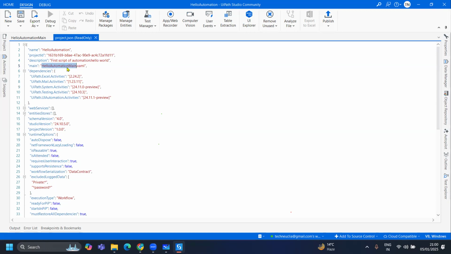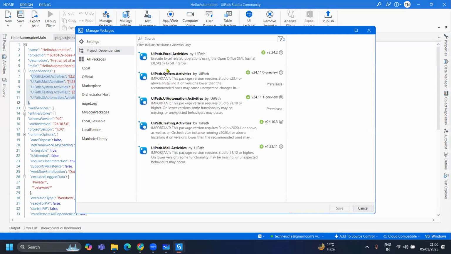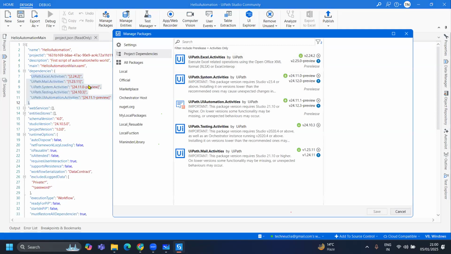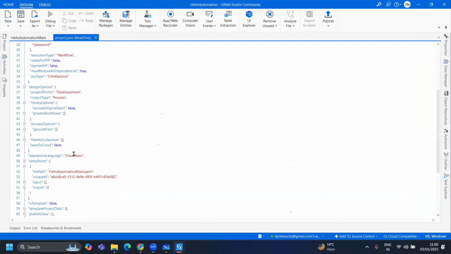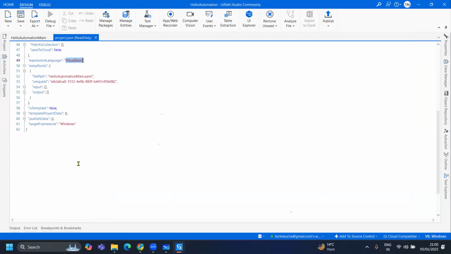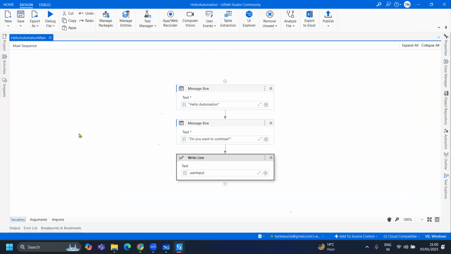So you have hello automation as main, which is the main file it is targeting. Then we will have these dependencies, the same dependencies you can see in project packages, with the versions. Then we have the expression language, which language you are using, either C# or Visual Basic. And also the target framework, which is Windows, or a different framework in the background. Now let's go to our project. So this is how our hello world looks.